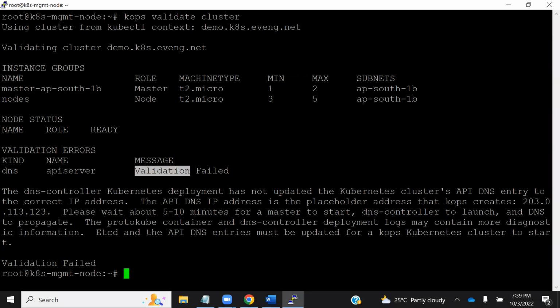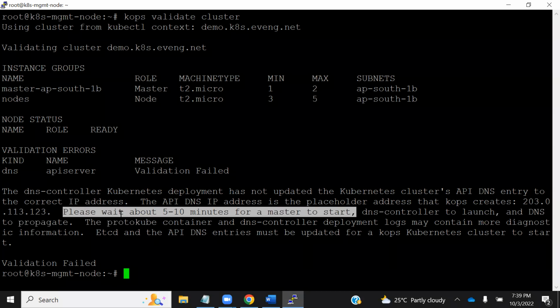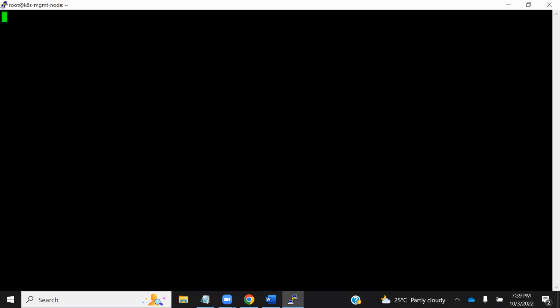Now, if you read this, it clearly says it will take some 5 to 10 minutes for the master to start, the DNS controller to launch, and the DNS to propagate. This means the entire network, because if you see this diagram or this setup clearly, I have something like this. I have max can be n number of nodes. Max and min is your call. You give any number.